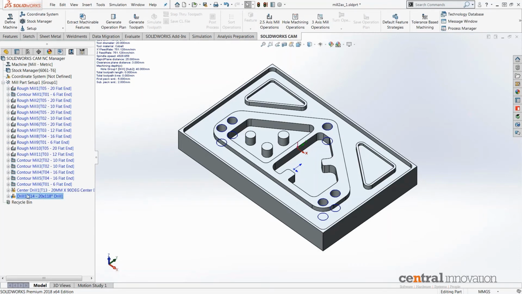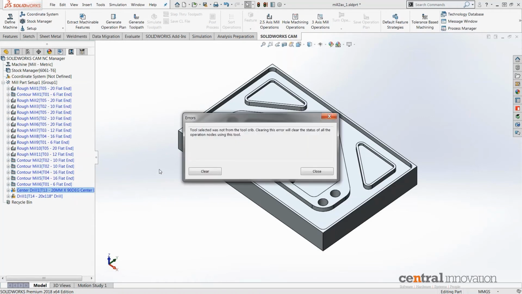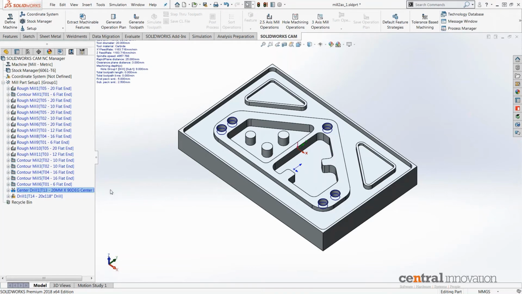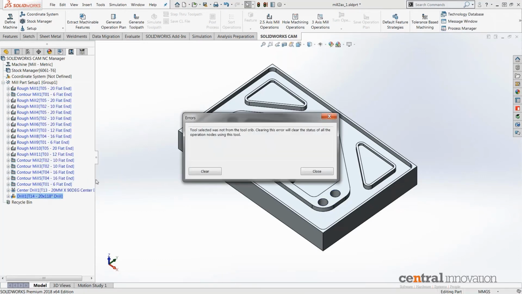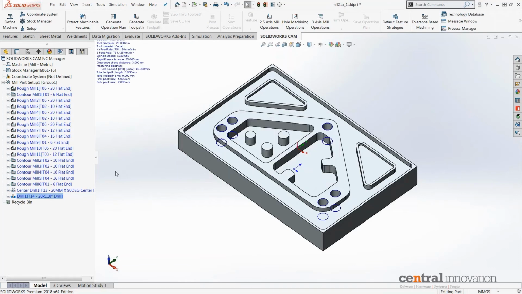You will notice on these drill operations that there's a little warning there. If I right click on that warning and go to what's wrong, it tells us what that error is, and in this case the tool selected was not from the tool crib. So what we could do is go in and add that tool into the crib that we've currently got selected. For now, I'm just going to clear that error. When I click on clear, you'll see it removes that warning from that icon there. And I'm just going to do the same for the other icon here. So I'm just going to clear that one off.